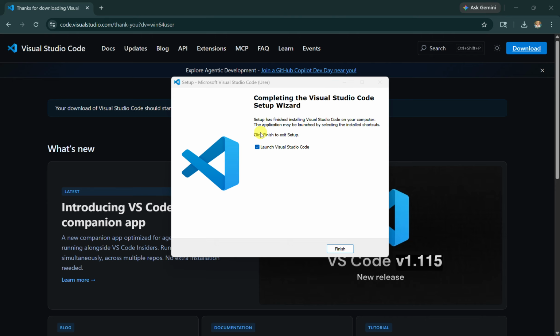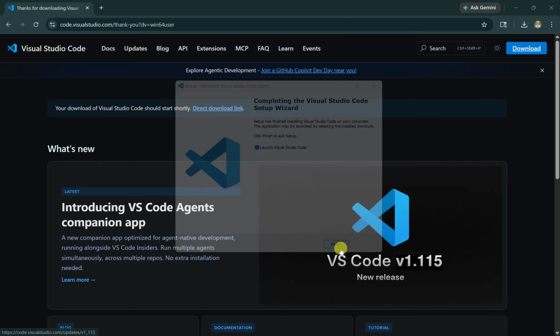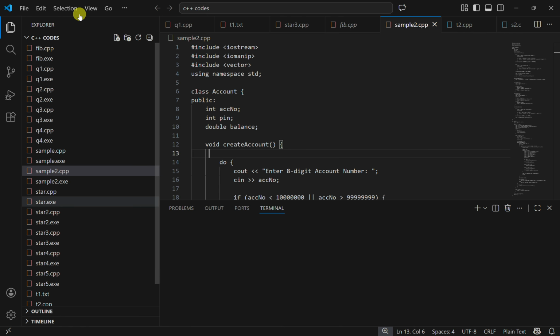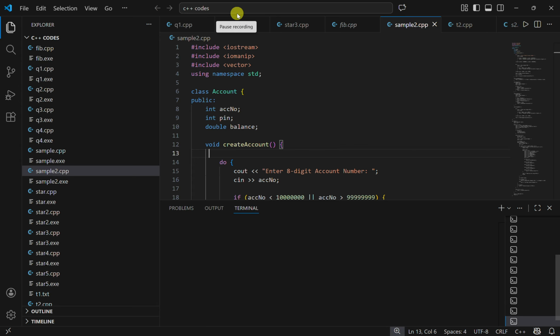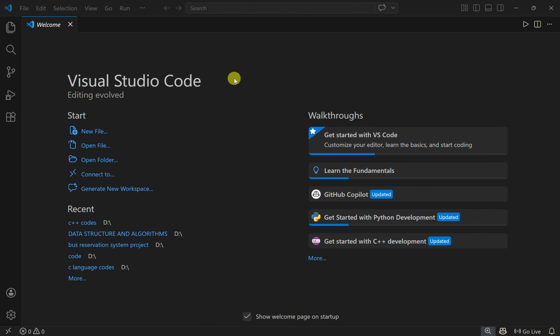After the completion of the installation, we can see this dialog box, and click on launch Visual Studio Code. Finish. So you will be headed to Visual Studio Code, and these are the previous files. If you have already installed Visual Studio Code before, you will be opened with this interface. So I will just show you how it will be in your system right now. So this will be the interface when you open Visual Studio Code for the first time.